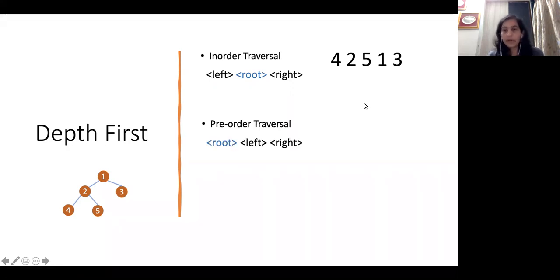The next one is pre-order traversal. Pre-order means the root is before. So you do root, left, and right. Everything starts from the root, right? So that is 1 over here. The root will be printed first, and then the left tree will go. So 1, 2, and then 4 and 5, and then 3.